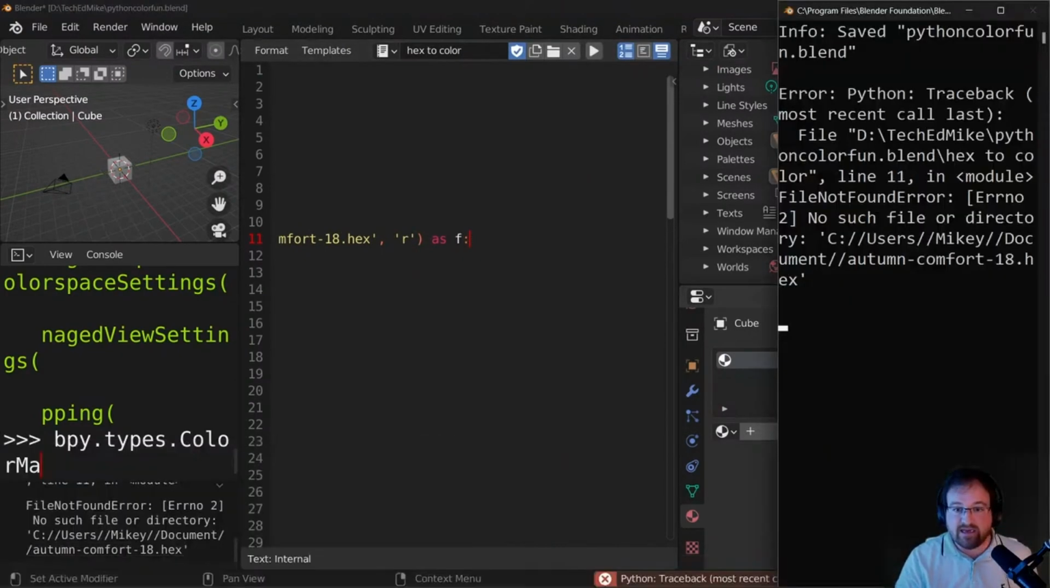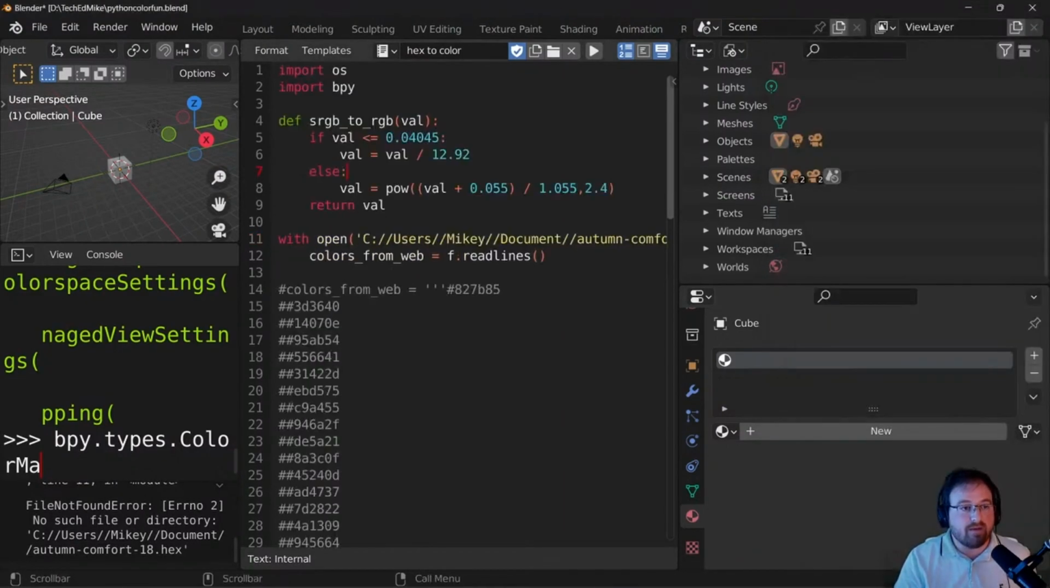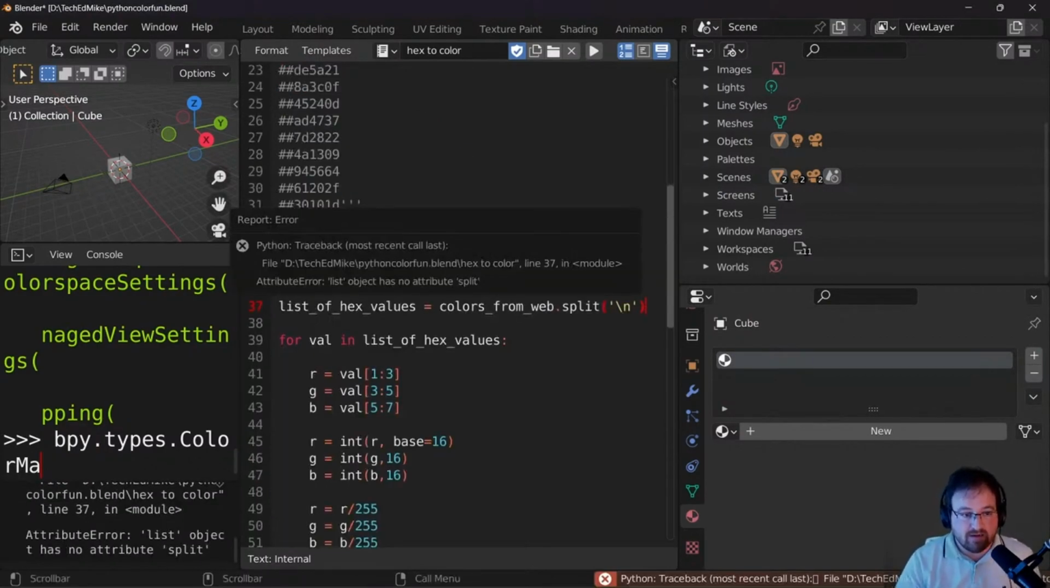So let's go ahead and open up the console. Line 11, module, no such file or directory. I've gone to Documents, haven't I, instead of Downloads? Probably. So Mikey, it's Downloads, and let's try running that again.